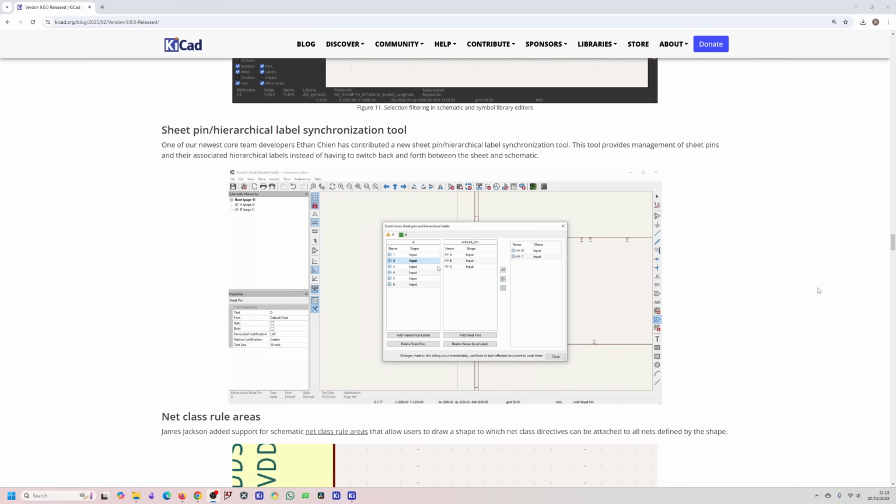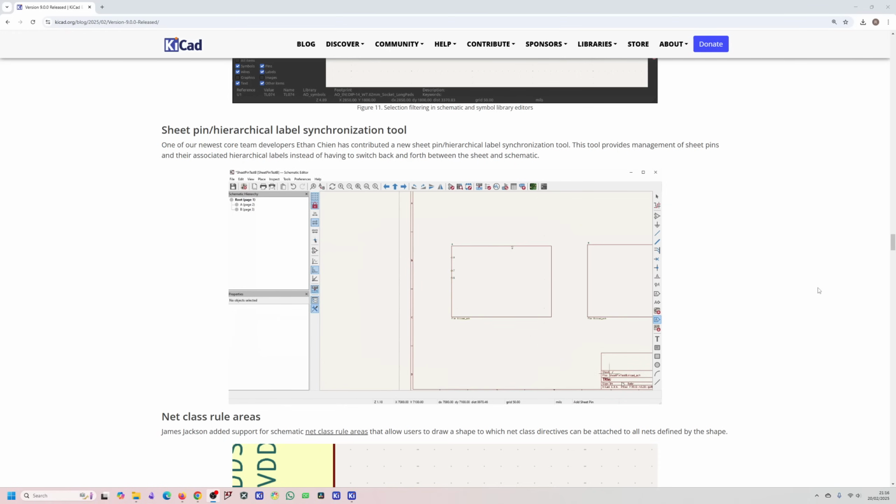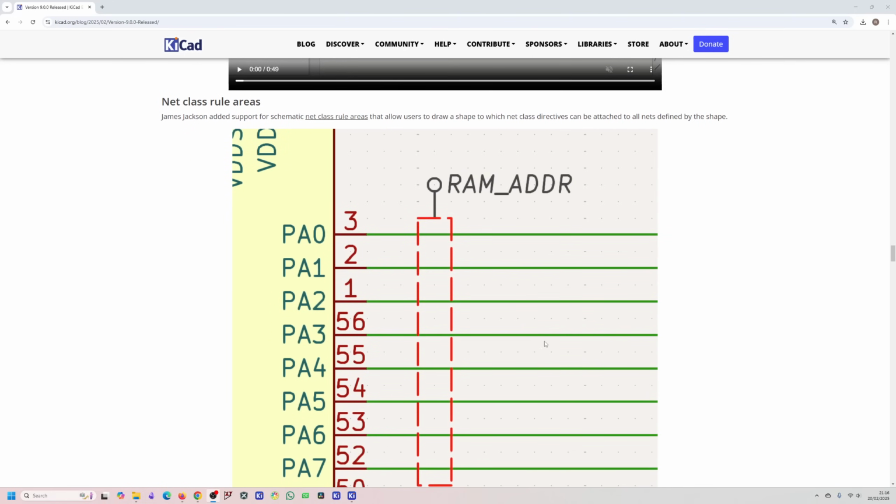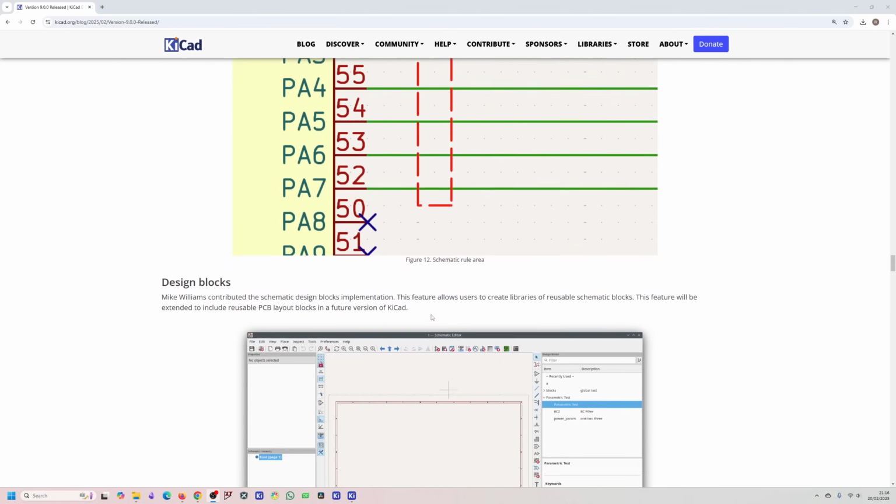Synchronization tool is going to be very useful because one of the frustrations with using hierarchical designs in KiCAD is that you have to go backwards and forwards to assign and get pins in and out of a hierarchical design where your root file is. So definitely looking forward to using this tool a little bit more and see how it works. I really like the net class rules area, which we've already explored.